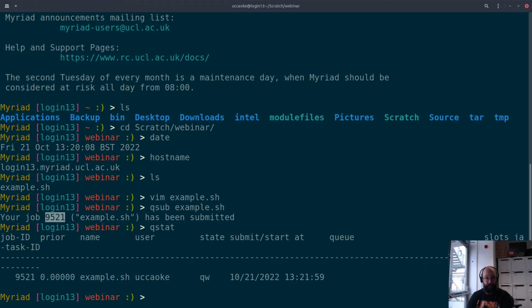When you type qstat, it only shows your jobs. So the machine is actually extremely busy. There's hundreds of other people running jobs, but by default, it only shows your jobs. And if we wanted to delete that job, we can delete it with qdel. Right. I'm not going to do that right now because we want to run it.